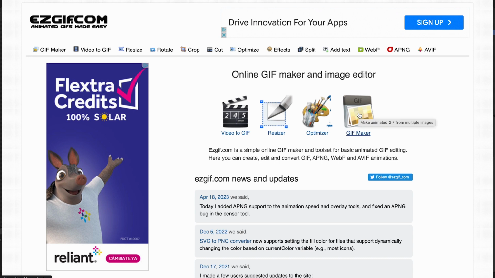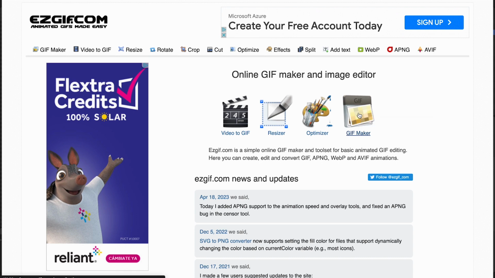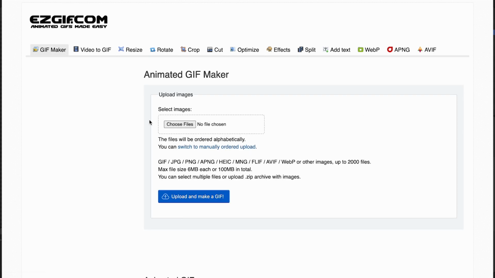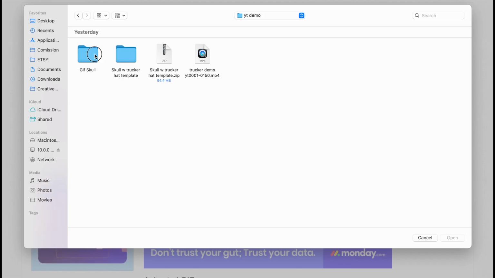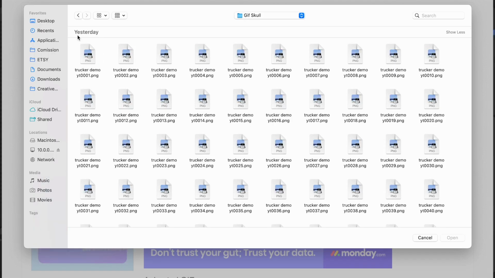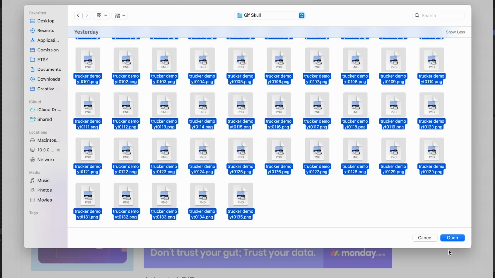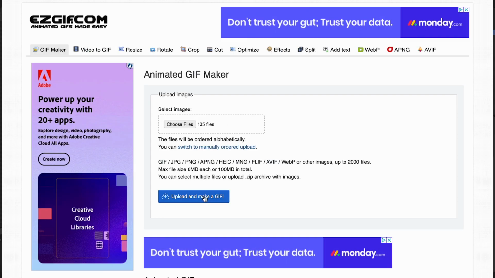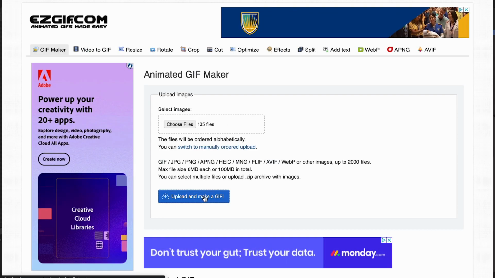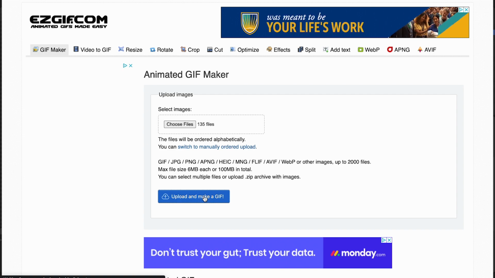So if you click on GIF Maker and do choose files, go to the folder where you saved your PNGs, and you're just going to select all of the PNGs. Click open and then do upload and make GIF file. It'll take a couple seconds or even a minute. Depending on how big your files are, the longer it'll take.